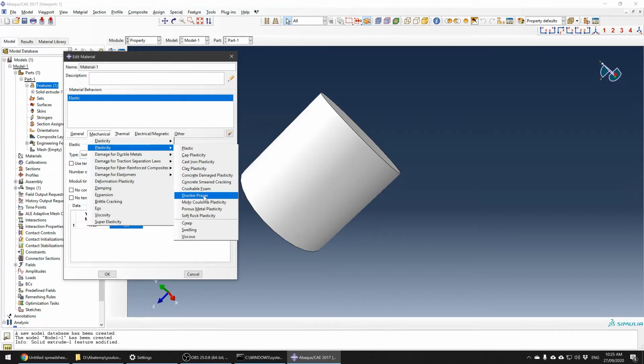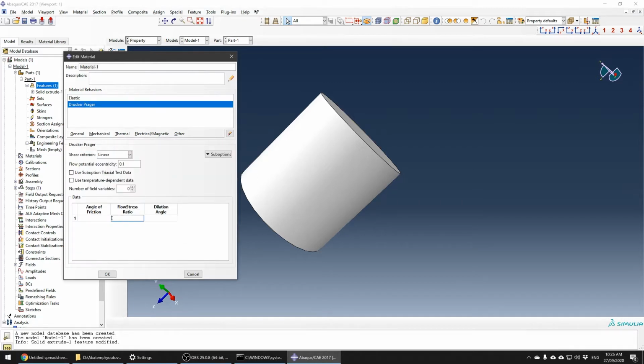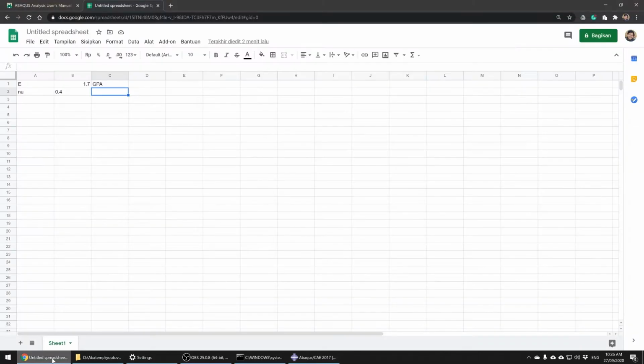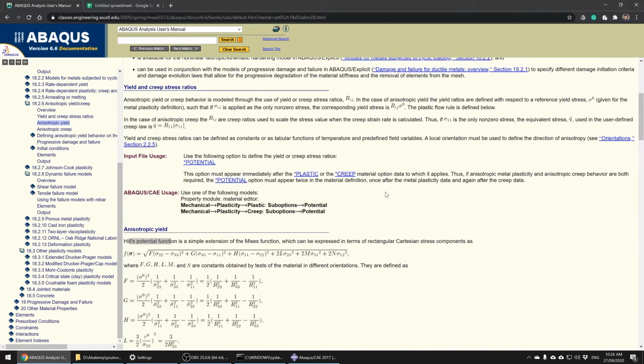So in our case, we are going to use Drucker-Prager. There's angle of friction, flow stress ratio, dilation angle, right? So what the hell is that? Let me go back to this ABAQUS manual. The ABAQUS manual is enough for a beginner, right? If you just want to know the basics, you can read the ABAQUS manuals. But if you want to know more detail, for example if you are a researcher or a grad student, you need to read from books and literature for more in-depth explanation and derivation, right?